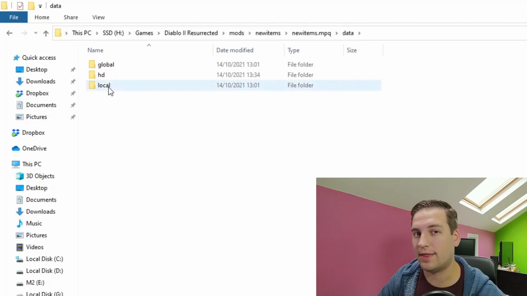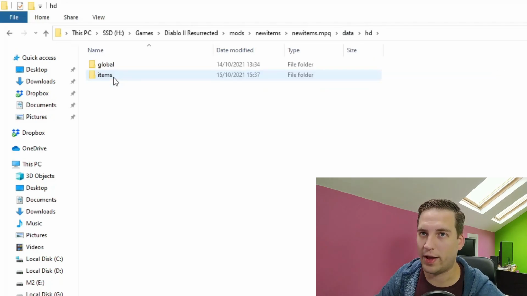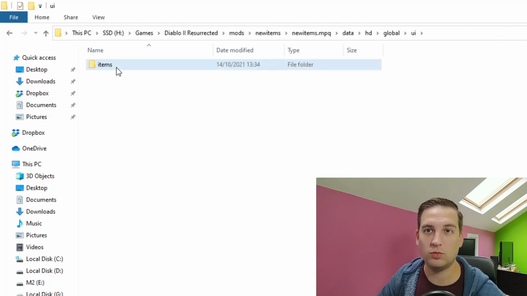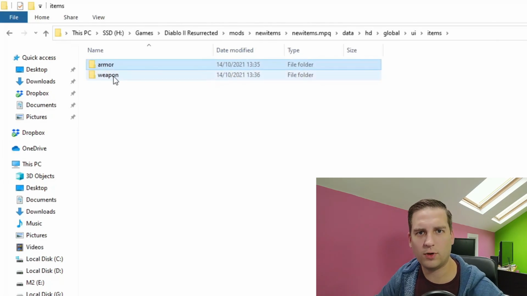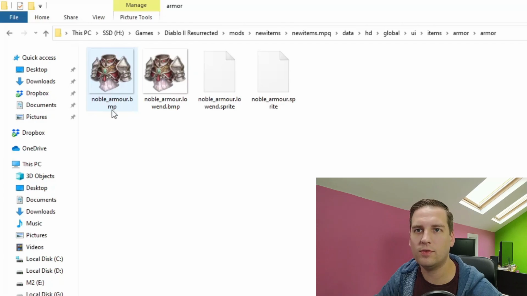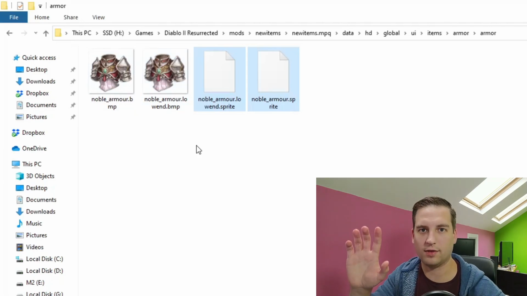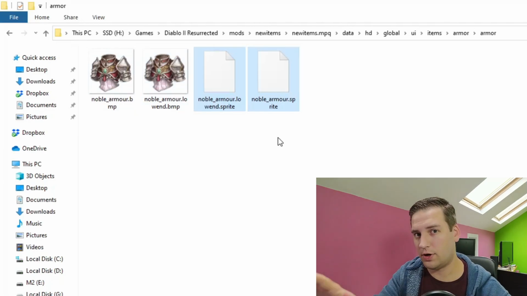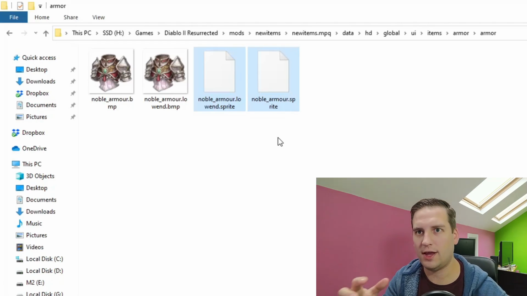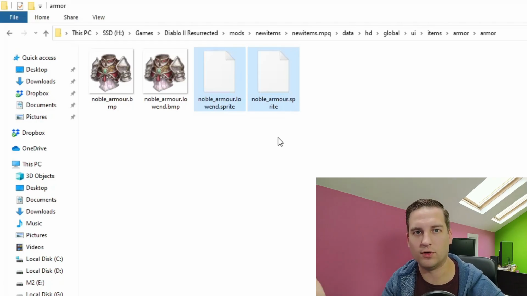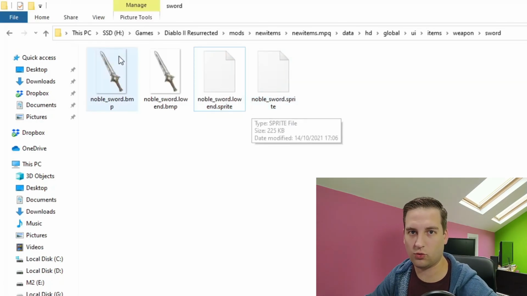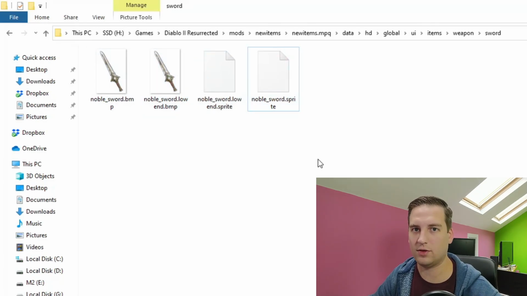So we actually have the HD directory this time as well. And in here we have global UI items, and we have folders for armor and weapons. And in here we have sprite files. Now we also have these bitmaps, but those are just files that I created. These sprite files are what we'll be editing to change how the item looks in your inventory. And likewise for our sword, we have sprite files for that as well.